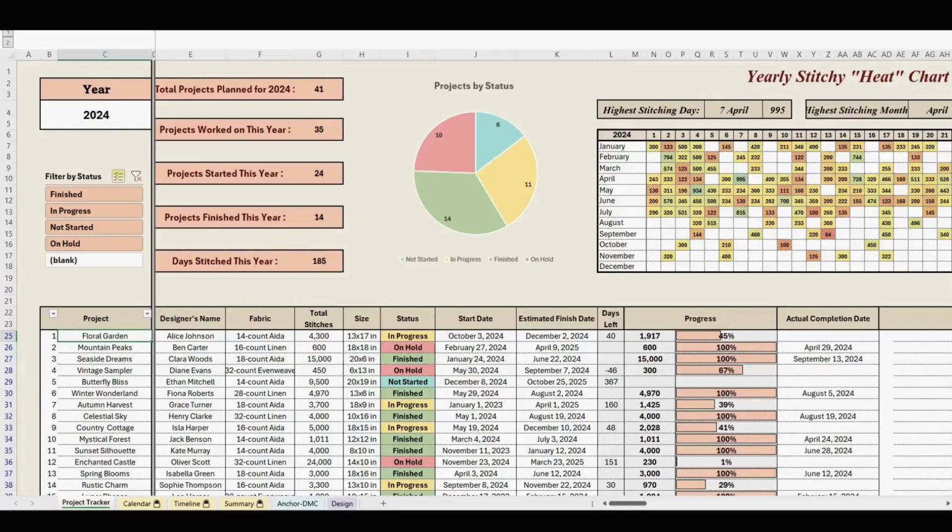Welcome to the cross-stitch planner tutorial. In this video, I will show you how to use my yearly cross-stitch planner spreadsheet the most efficient way.